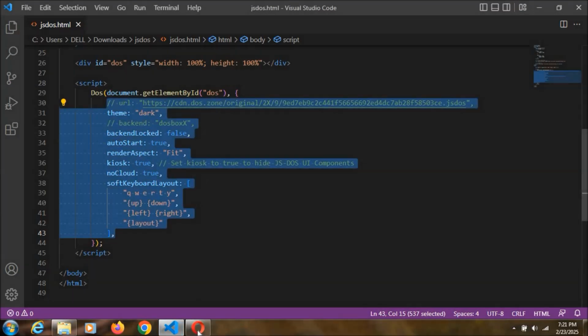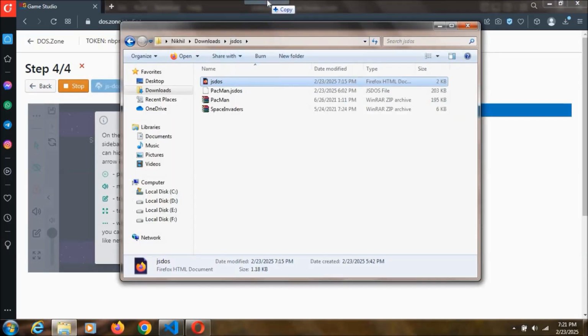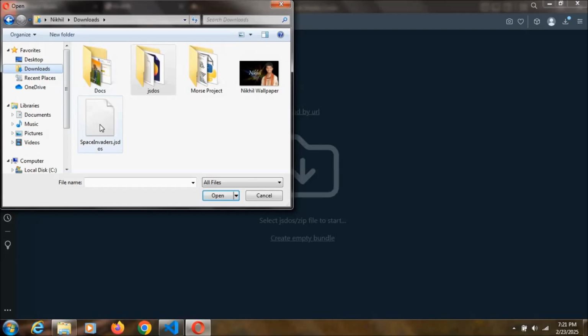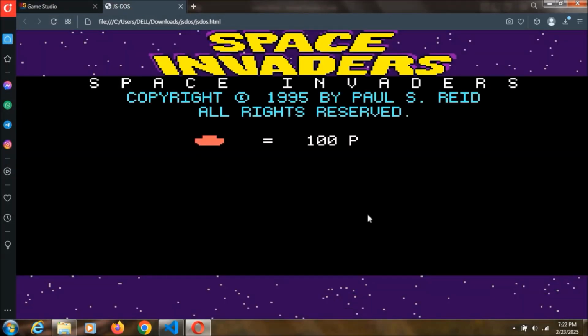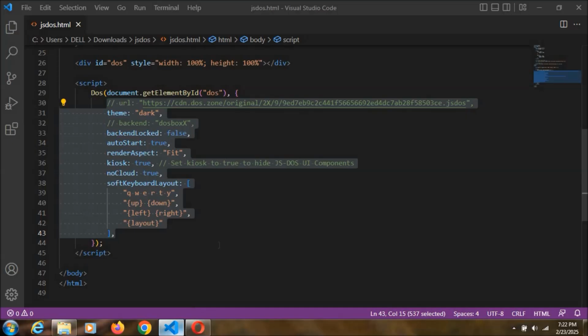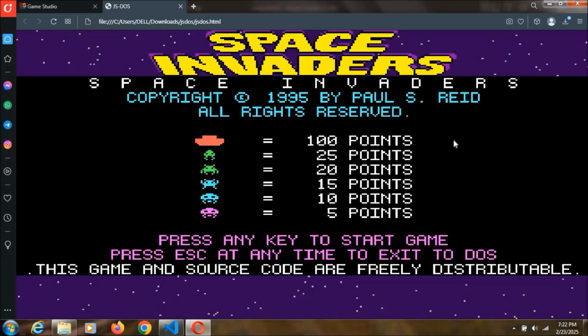Let me run this one by opening this JSDos, and if I click on this show all files, let's select this Space Invaders, and as you can see this one got loaded full screen because we have selected this render aspect as fit to the screen, so it auto fits to the screen. If you don't want this, you can also comment this. So yeah, that is what you can do.